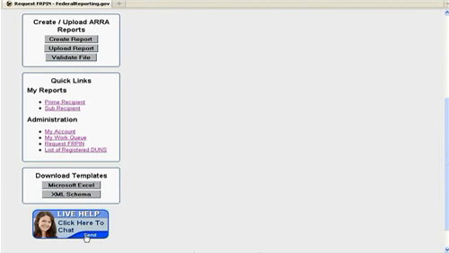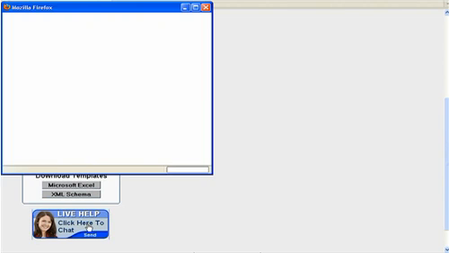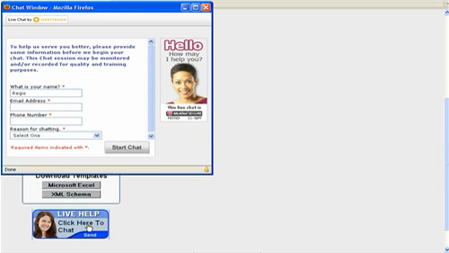Then lastly, we have a button that allows you to connect to the service desk, and you complete this information, and then you can start chat, and it will be an online chat service similar to many other instant messaging and live connection kinds of text messages online.